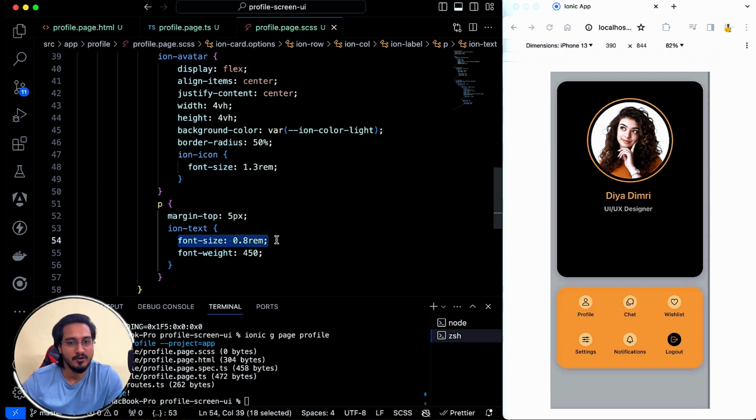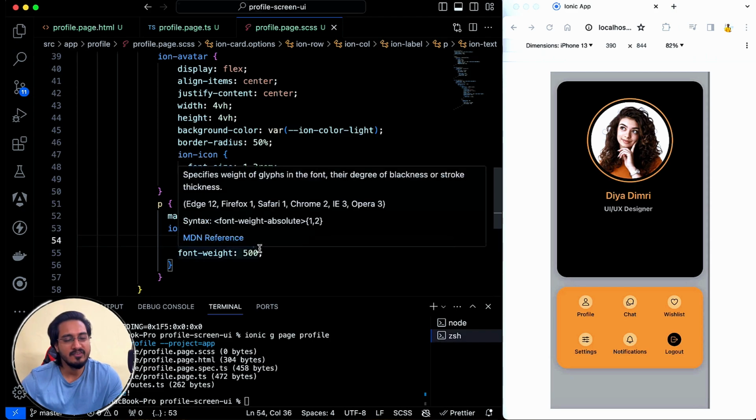And a font size of 0.8rem. I have passed it a little smaller, and a font weight of 450. But let's try with 500 to see how it looks. And what about 0.85? I think this is also fine, right? So I'll just keep this. Okay, so you just need to try these things and achieve it. If you're getting the same result, then keep that.